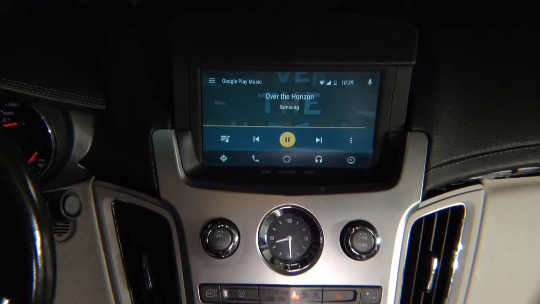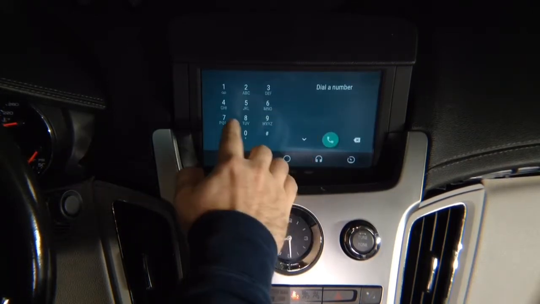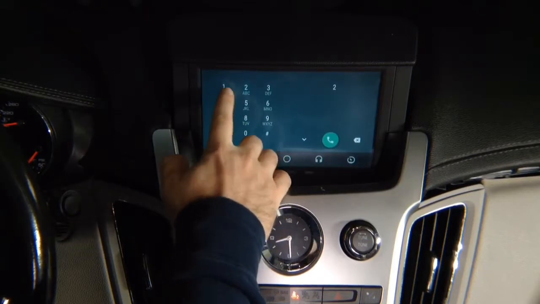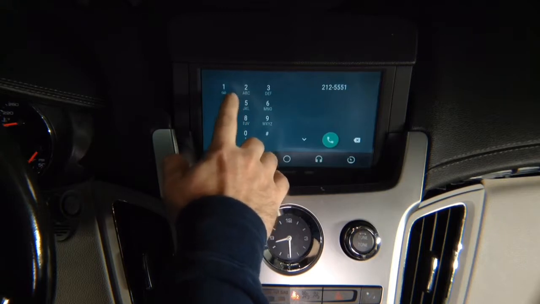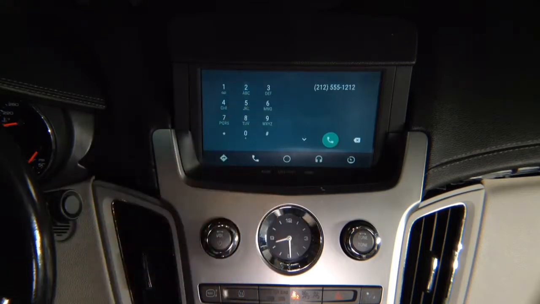So basically you press, you can dial the number 212-555-1212. Keep in mind, unlike CarPlay, Android Auto requires the car to have Bluetooth. So if you don't have Bluetooth, you'll have to install a Bluetooth device in your car, because Android Auto calls only through the vehicle's existing Bluetooth. And for that reason, you will need to have one.